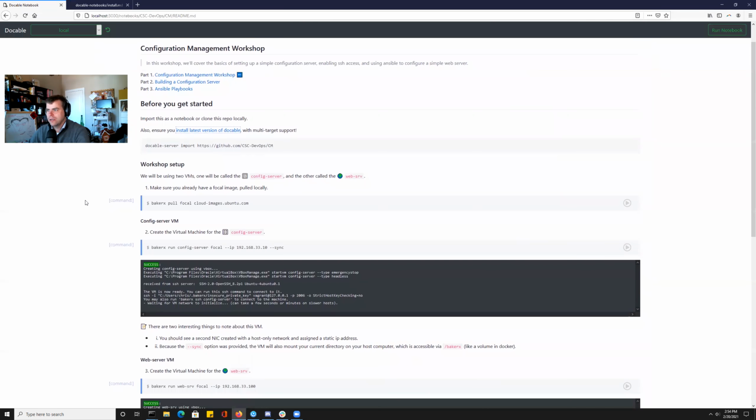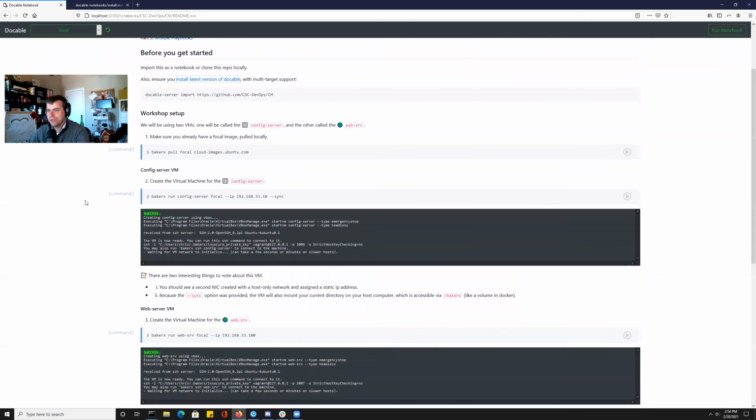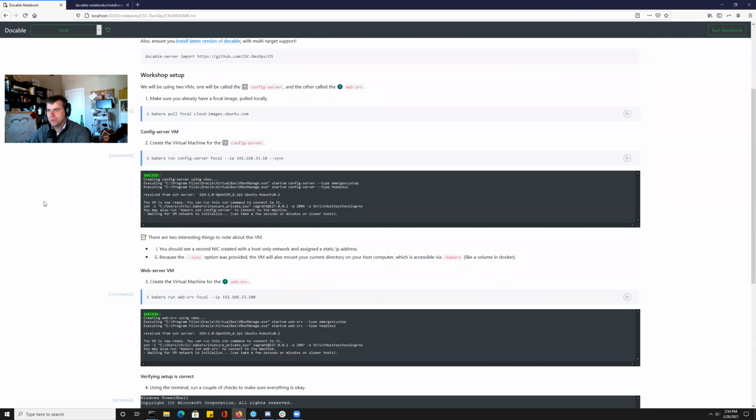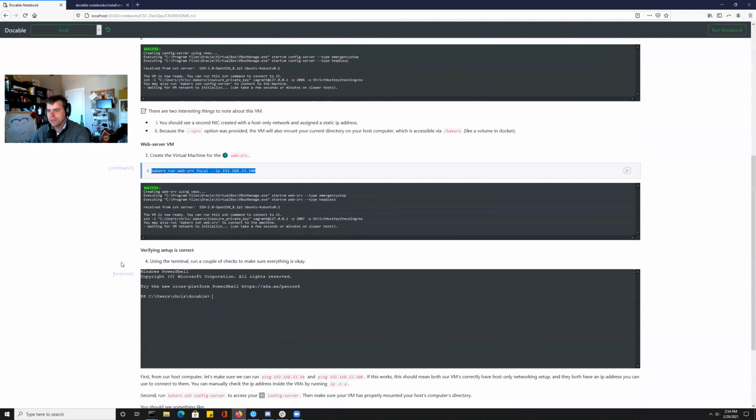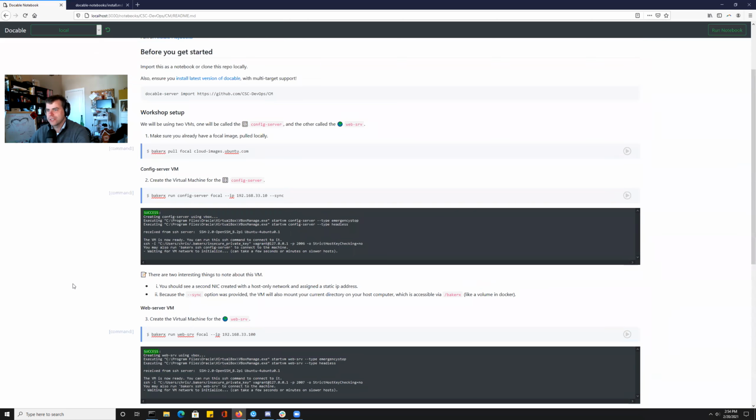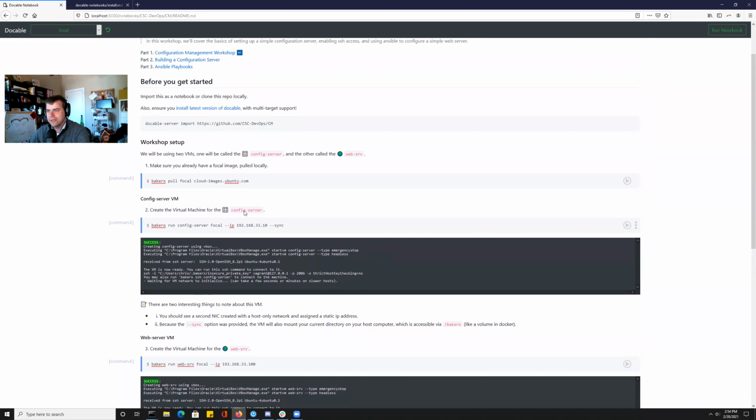Okay, so for the first part, we're just going to do something real simple. We're just going to run these two commands for creating a virtual machine. And then we're going to do a real quick check to see if that all worked. I also want to point out two interesting things about the first machine that we created, which we're going to call the config server.